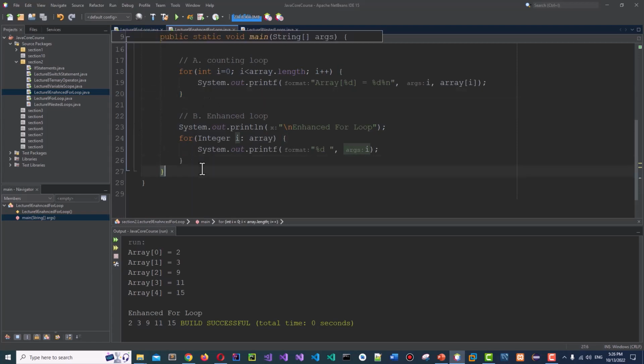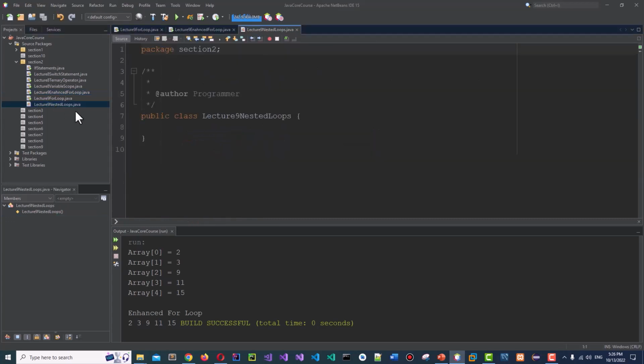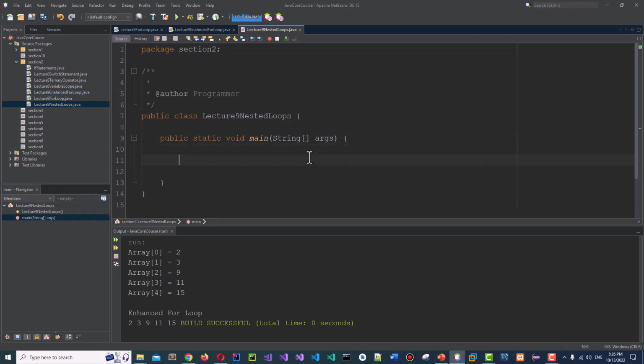Okay, now very important, nested loops. Let's add the main method. Okay, nested loop, a loop within another loop. We can do a lot of things using nesting. Loops can be nested to any extent.